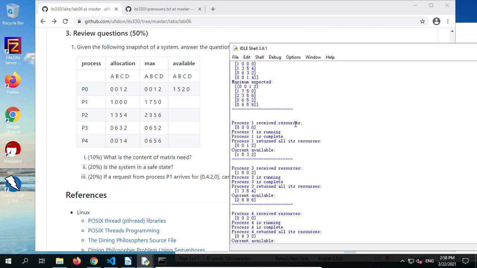Now you can see process 1 received resource 000. This one is process 0. It's already satisfied, so it only needs 000. So it's running complete, then returns all its resources. Which resource is the allocated 0012, right? So the currently available, you add this one to this one, we will get 1 5 3 2. Here the 2, add to this 0, we get 2. This 1, add to this 2, you get 3. So the current available becomes 1 5 3 2.